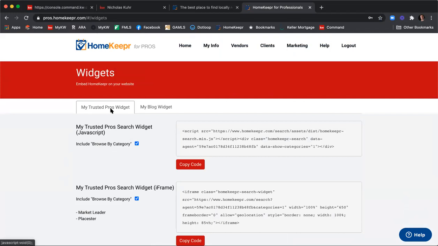The first one is my trusted pros widget. So if you keep a list of all the professionals that you recommend, whether it's a contractor, a tile guy, a carpet cleaning company, a cleaning service, you can have all those saved here, and you can add that to your website. But today I want to use the My Blog widget.